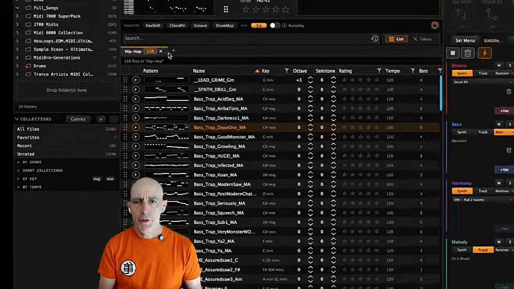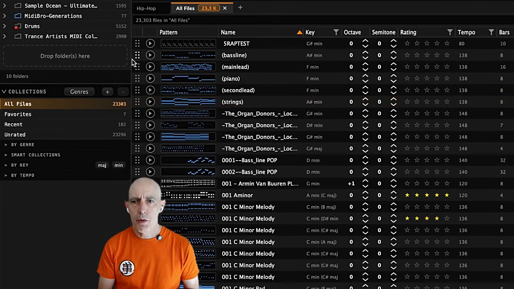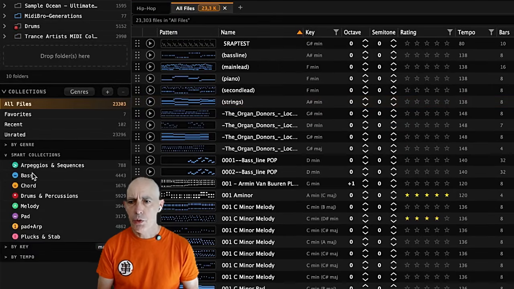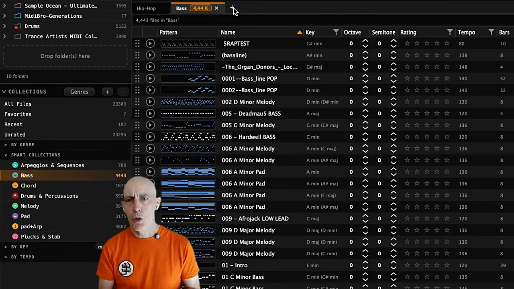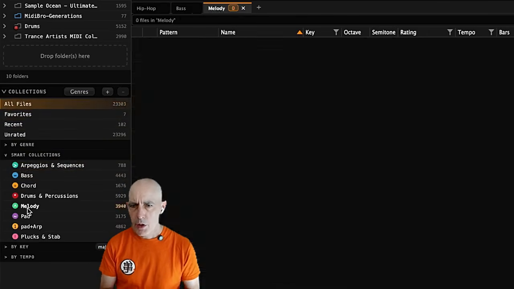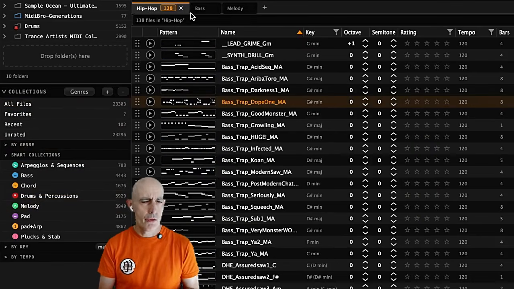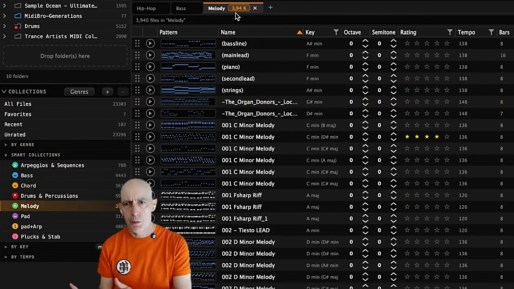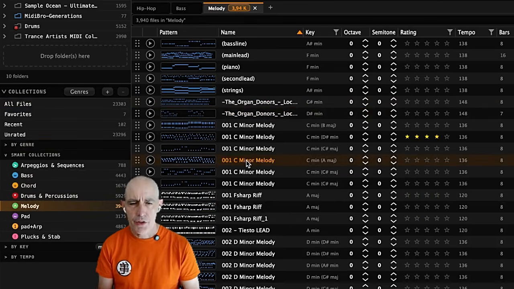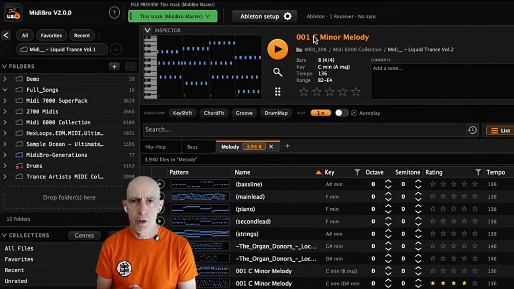Then we have here several tabs in the browser. That means with plus you can open a new tab, change to bass, open another new tab. Then you have melody, and then you have different tabs for your genre, bass, melody, whatever. Same like in an internet browser.